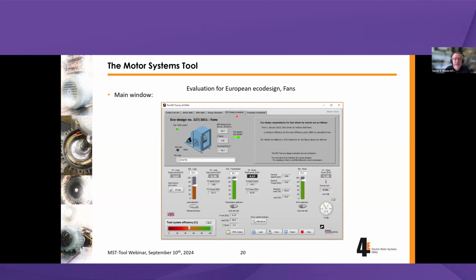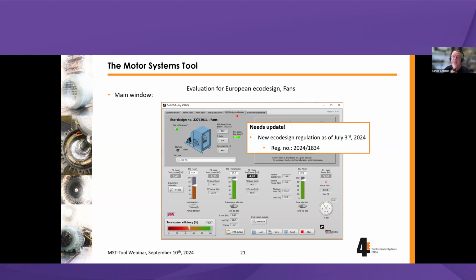The next tabulation on the top is called eco-design evaluation. It's for now following the current eco-design of the fans, which is from 2011, so it's kind of old. And therefore it's very soon obsolete, because we had a publishing of a new eco-design regulation on fans on July 3rd this year, so that's fairly new. And therefore I put in this flash that I want to update this inside the MST tool within due time when the new regulation comes into force.